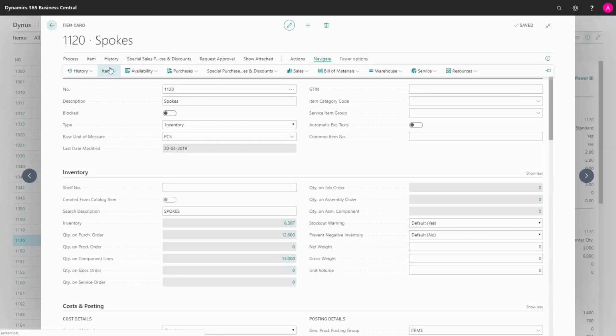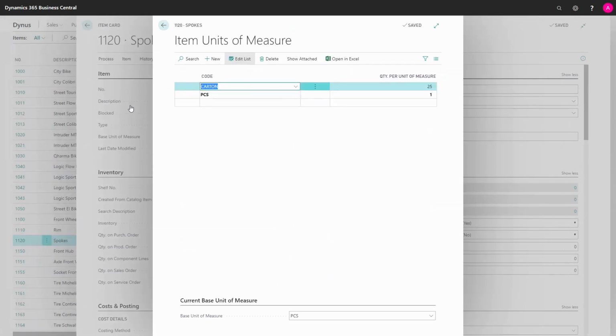And if I go further into my item list from the Navigate tab, I have my unit of measure. In the item unit of measure table, I could set up different units that this item could be handled in. So in this scenario, my base unit of measure, which is bolded here, has a quantity of 1. It has to have the base unit of measure. And in one carton, it takes 25 pieces in this scenario, and I can set up as many item units of measure as I want for the specific item. And this can be changed and handled on all my documents.